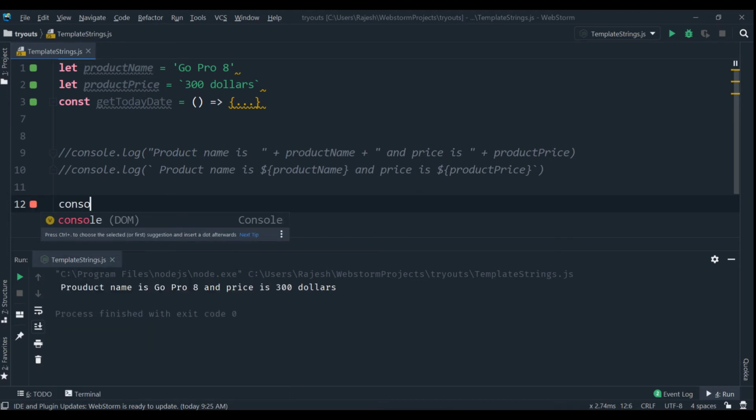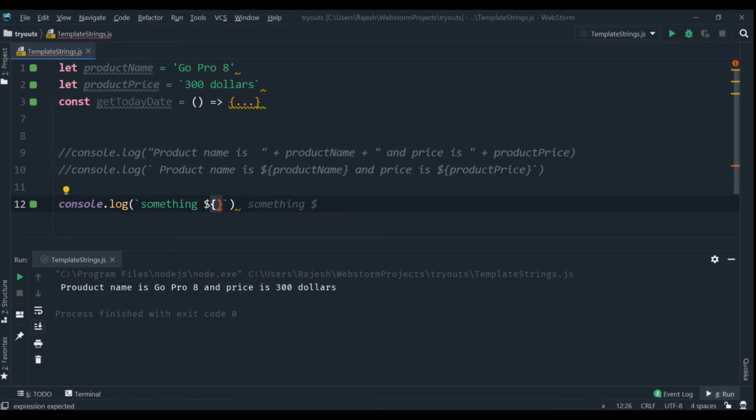Console.log, backtick, something. Here I'm going to just multiply 10 into 10. Now run the code. Something 100.